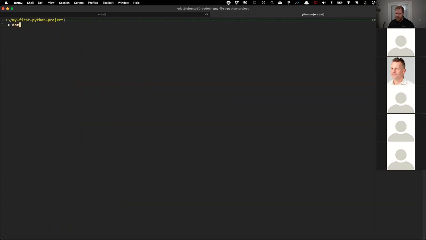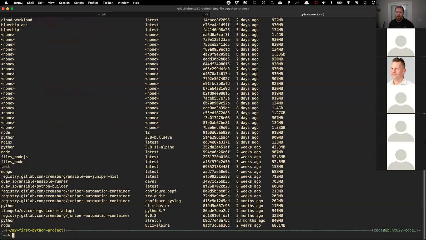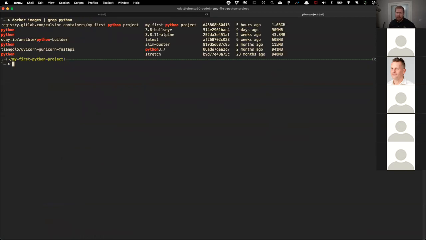Now, if I type in Docker images, I will see that I've got a lot. Oh heavens, which one are we working from? Let's grep out Python. Let's clear the screen. Here's the Python. Okay, my first Python project. Here it is right here. That's not right. It's 5 hours ago. Okay, so just stand by for a second. We'll get through this.